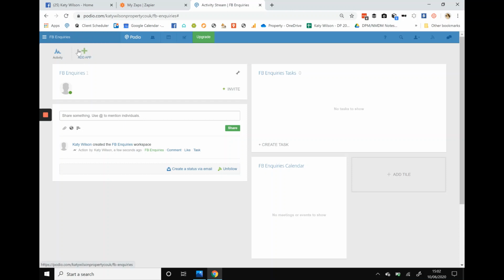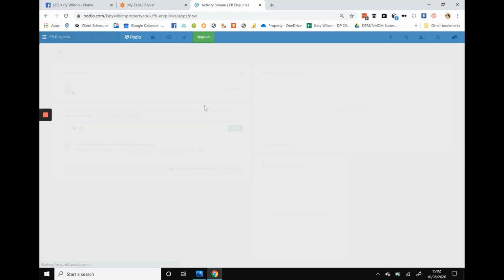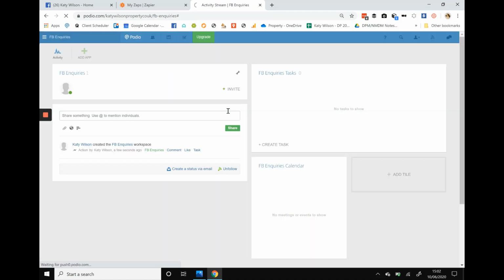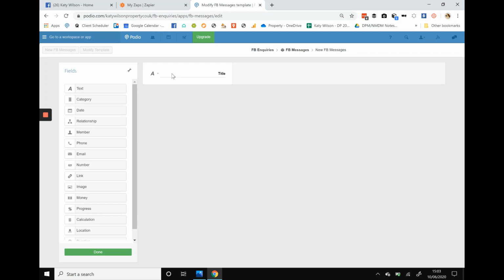So we've created, like an Excel, we've opened Excel effectively. This is how I describe it to people. We're going to add an app, which is basically your Excel spreadsheet. So we're going to do Facebook Messages. Just call it the same. You can get all creative with it at a later date, but we're just going to put the basics in. And now it's going to ask me to set up a form. So what are my columns? What information do I want?